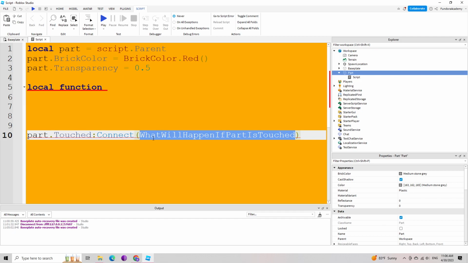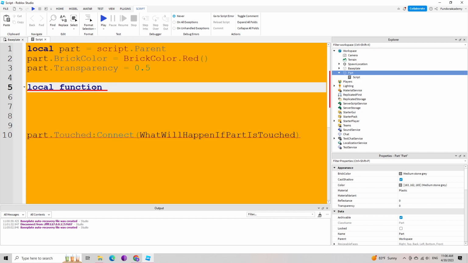This name is selected, and I press Control C on my keyboard. That means I copied this name. Now I move my mouse cursor to here, right after the function. You have to leave a space between the function and the name. Then press Control V, V as Victor. Now, as you can see, this function name is copied to here. What will happen if part is touched?